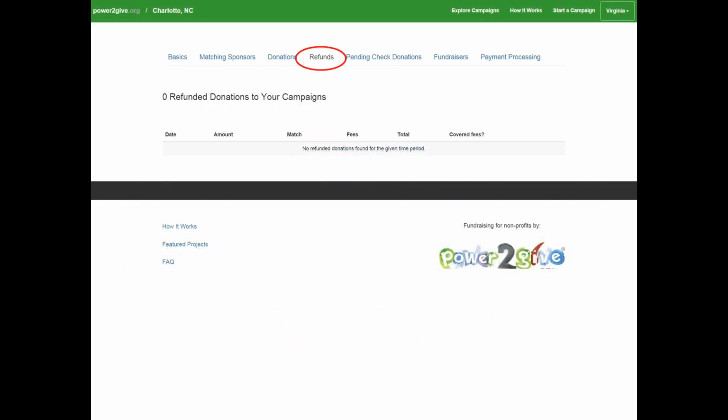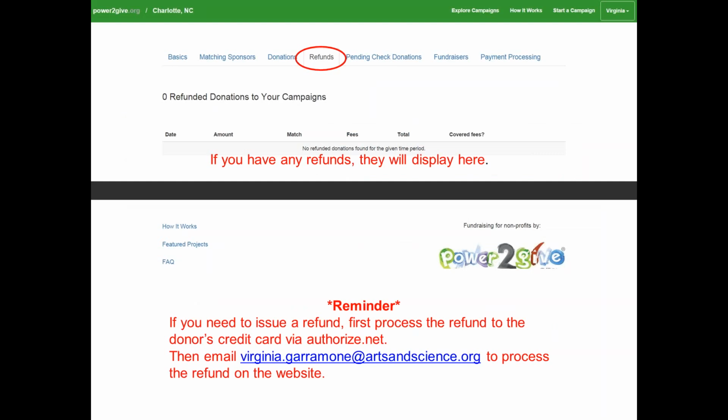The next tab is going to be refunds. And it's pretty straightforward. If you've got any refunds, this is where they're going to display. Just as a reminder for refunds, some of you are new, so I just wanted to touch on this briefly.